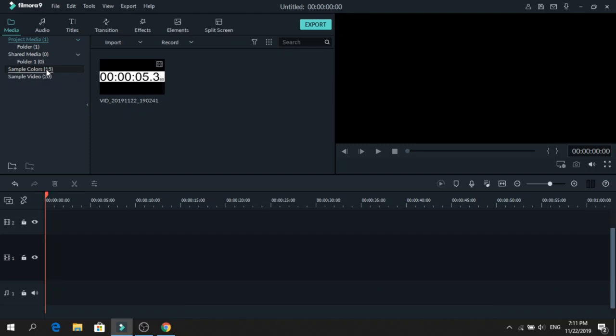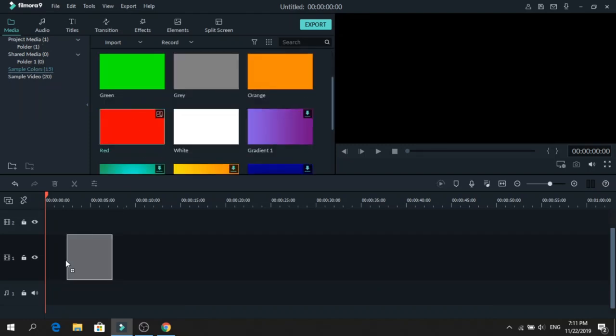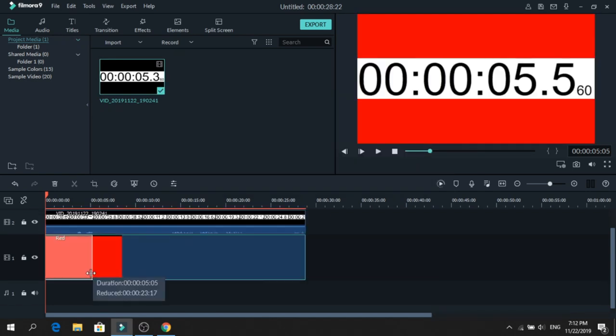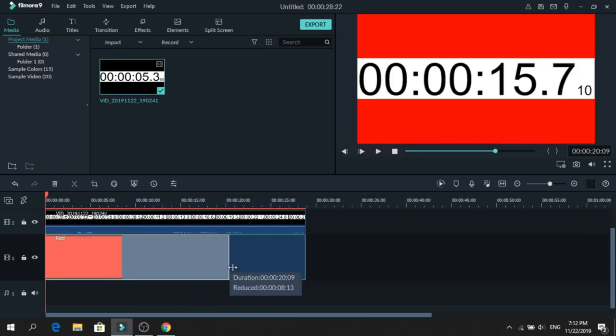First we'll go to sample colors. Let's add the red one on the timeline. And we will add the timer on top of it. Click don't change and we will match the duration of the photo with the timer.